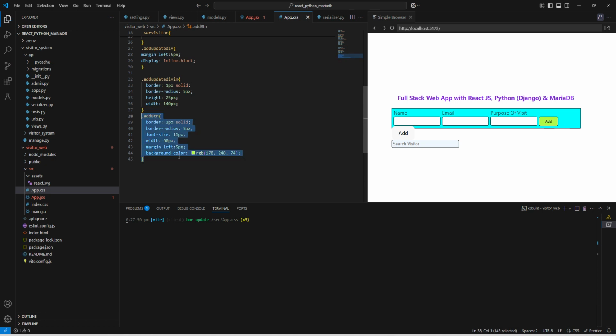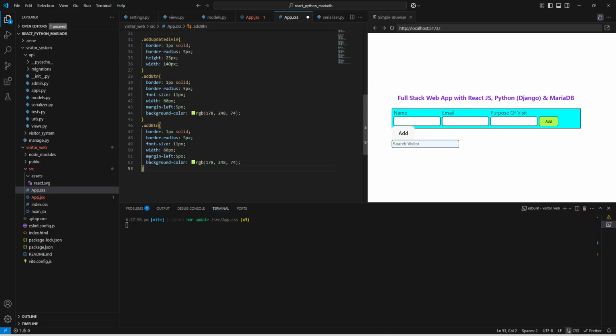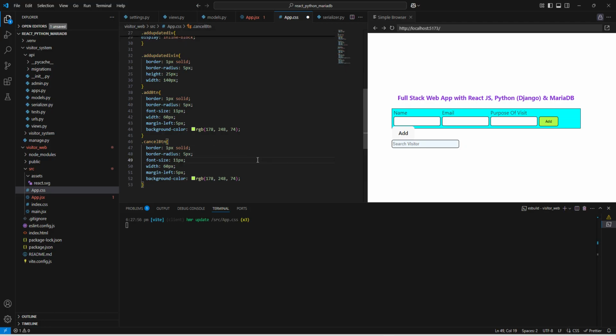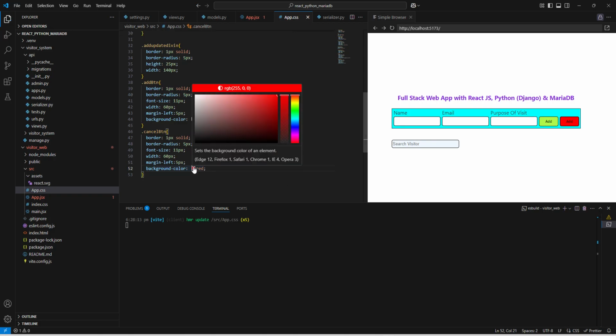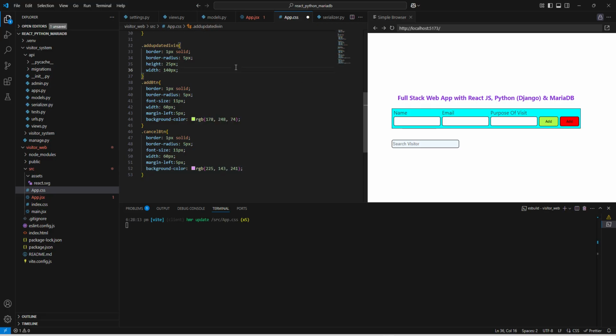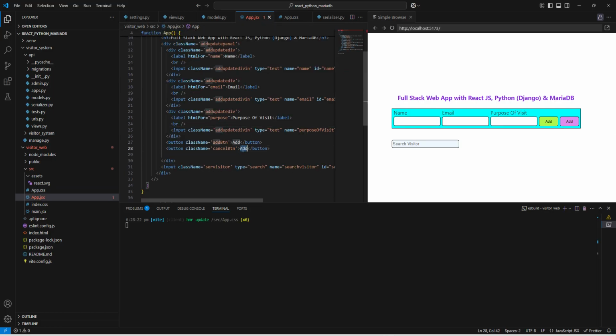Similar way we can add for cancel button, and here instead of this color we can take some red color, or we can take some light color. And here it should label as a cancel, not add. You can save it. Seems good. Now we have add and we have cancel as well.